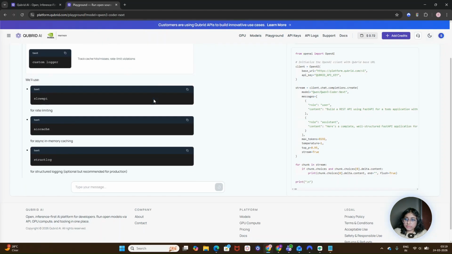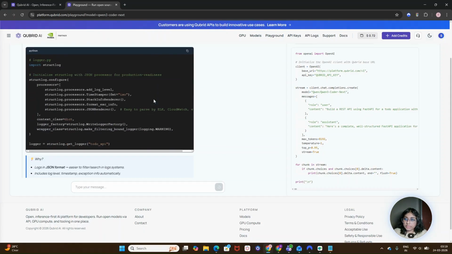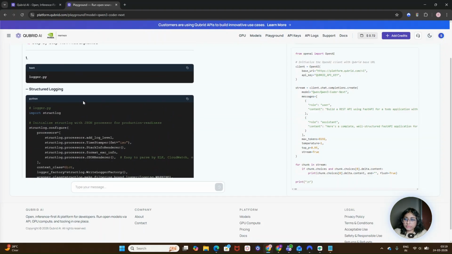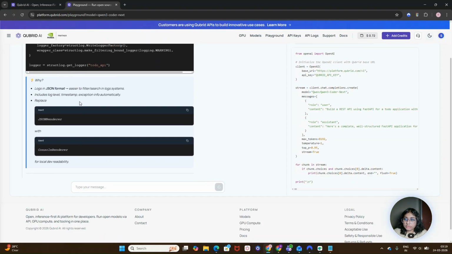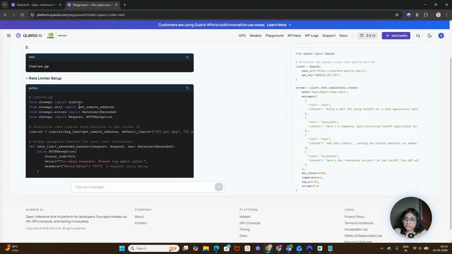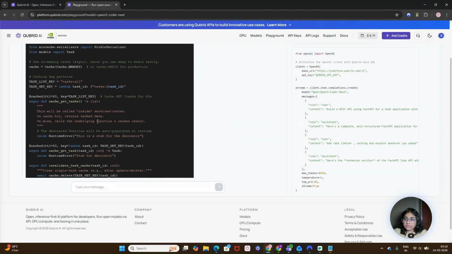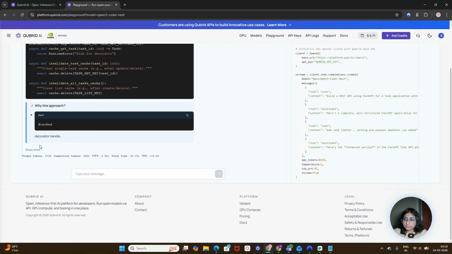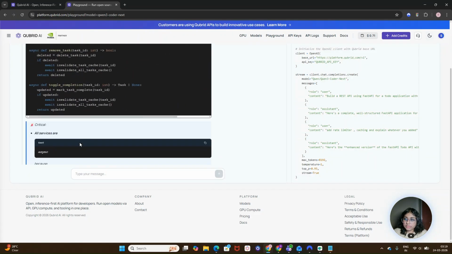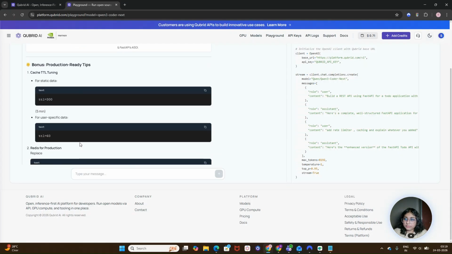So it has started giving the enhanced version of this. It has updated the project structure. It has generated new files, that is the logger.py file over here, and what this file does. Then we have the limiter.py, which is a rate limiter setup file. Then we have cache.py. It has given us the cache logic over here. Then the services.py file is updated, and all the updated files as well.